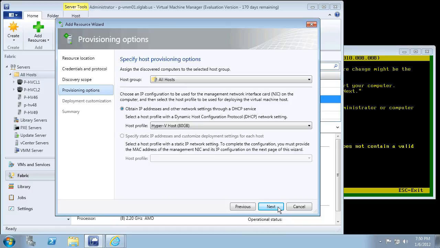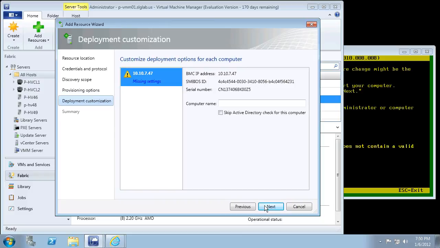Okay, it came back. It's asking, what group is it putting in? I'm going to leave it in All Hosts because that's all I have right now. And now I get to choose that profile that we created earlier. It's defaulting to the larger one. I know this system doesn't have that much space, so I'm going to choose the smaller one and click next. Now it's just asking me, what am I going to name this system? Match this system with a computer name in Active Directory. So I'm going to follow our naming standard guideline here and match the IP address.